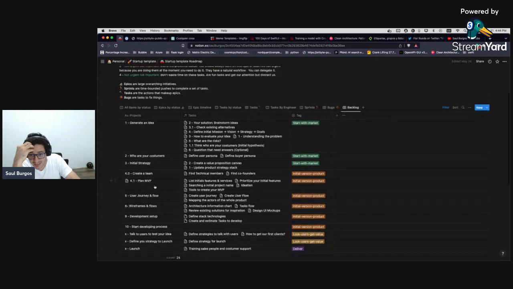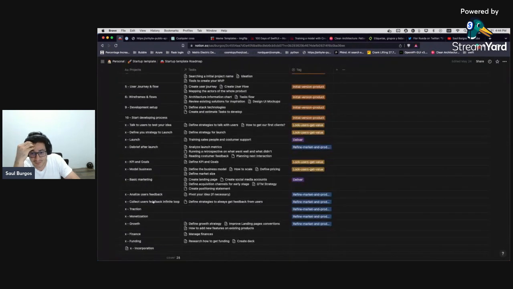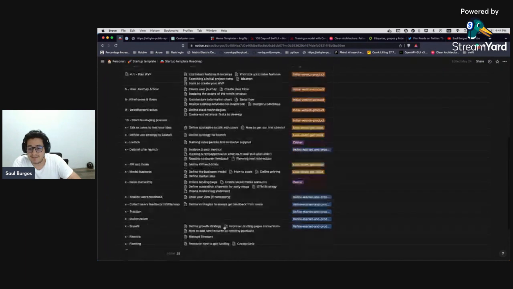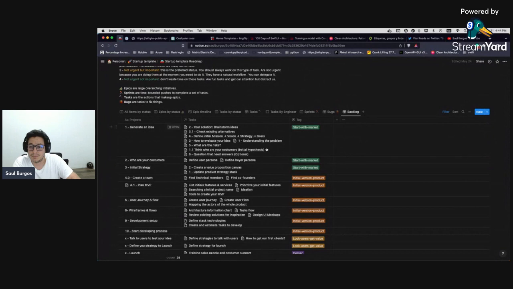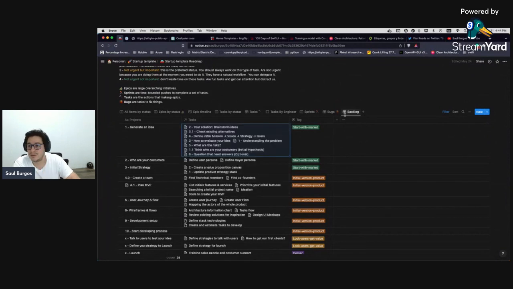If you see, I don't have the numbers 7, 8, because in the meantime I was moving and organizing this. But you can change the order if you want. And in each of these tasks, I have added some description in order to make it easier to work with. For example, this is the backlog. This is where you see all the projects.